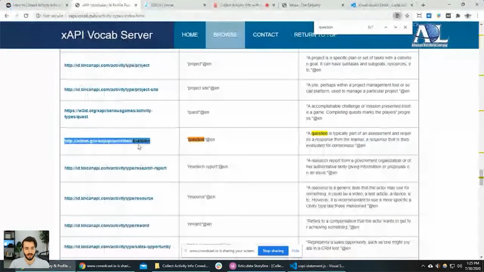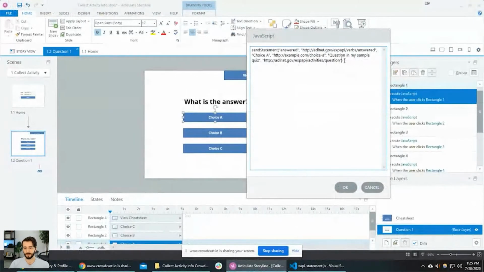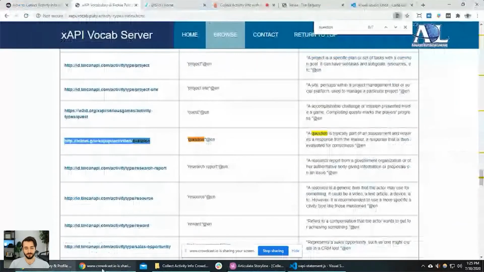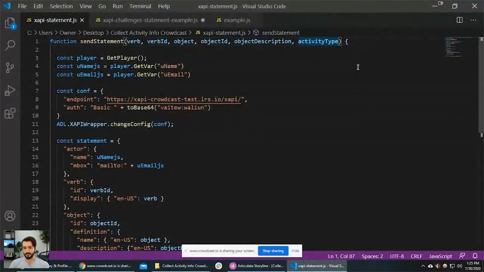So now that I have this activity type URI, I need to go back to Storyline. It's going to be surrounded by quotes, and there we go. So we're just replacing those placeholder words with the actual values that we want to be included in the xAPI statement. And as you can see, this is getting to be a lot. We're up to what, 6 parameters now up here. And in the following tutorials, we're just going to be adding more and more and more.